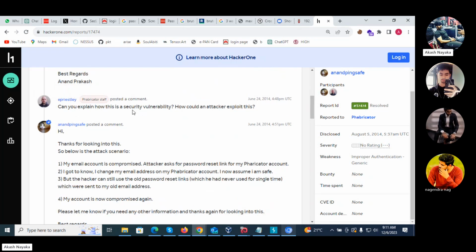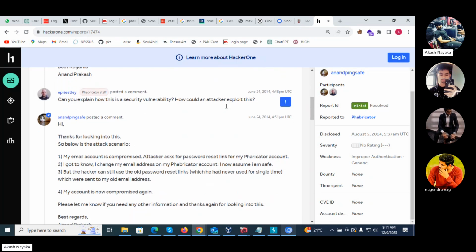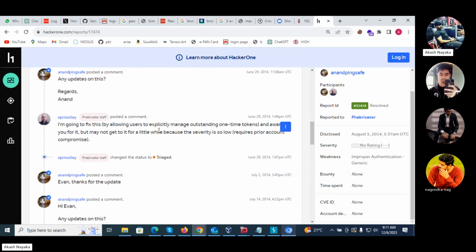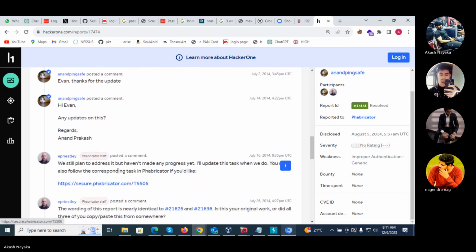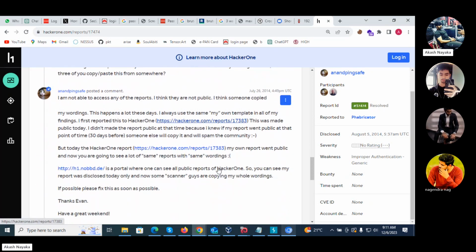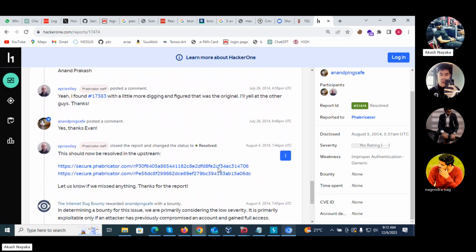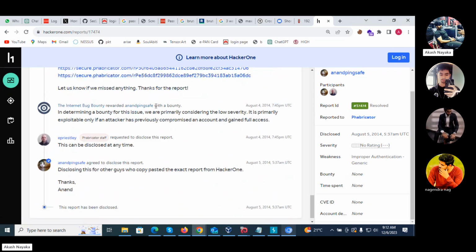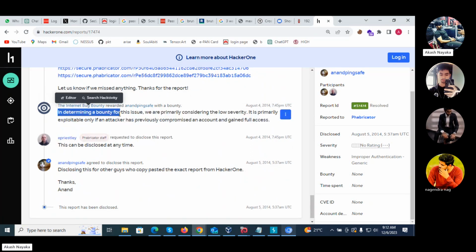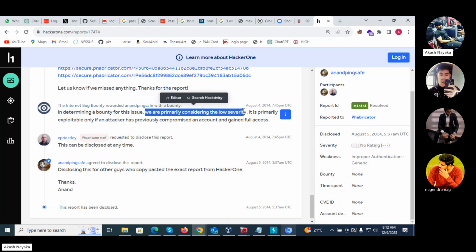Can you explain how this is a security vulnerability and how an attacker can exploit it? Yes, again okay, any updates on this going on, and they're fixing. There is a lot of communication here. Oh yeah, they have paid him money here. So in determining a bounty for this issue, we are primarily considering this as low severity. It is primarily exploitable only if an attacker has previously compromised an account and gained full access.